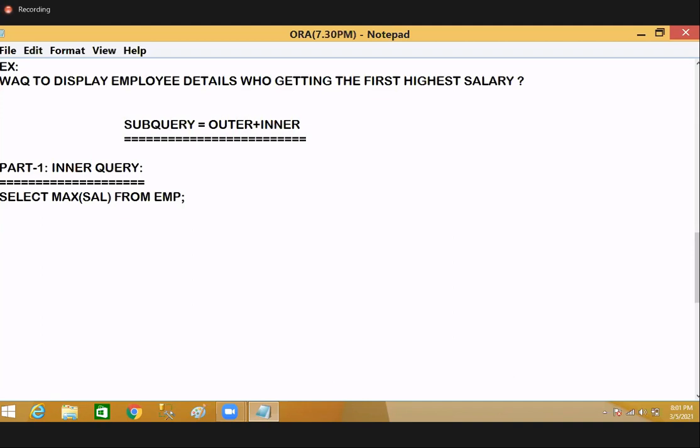So this is a normal query, okay? When you write this query, it is going to be successfully executed on the EMP table, and the maximum salary is taken. For example, just assume that 5,000 is the maximum salary in my EMP table. So I just keep it like this.